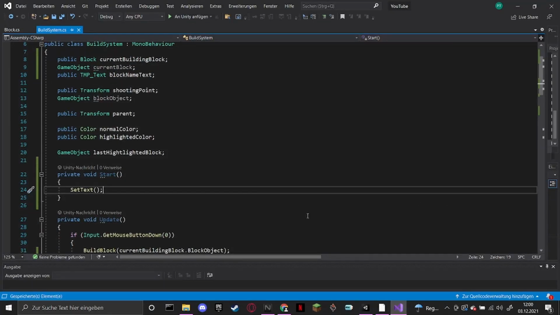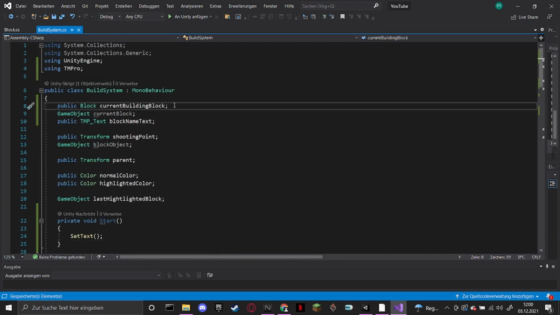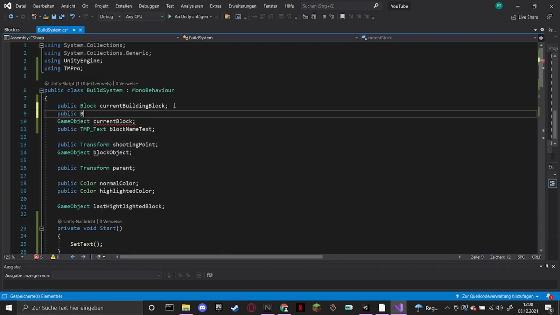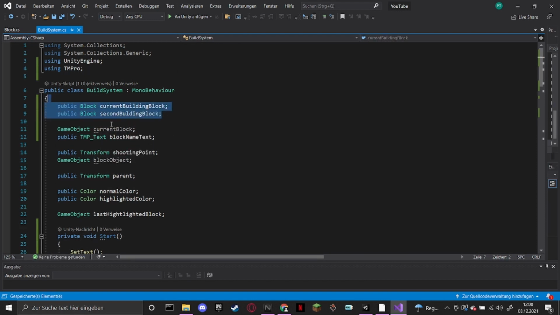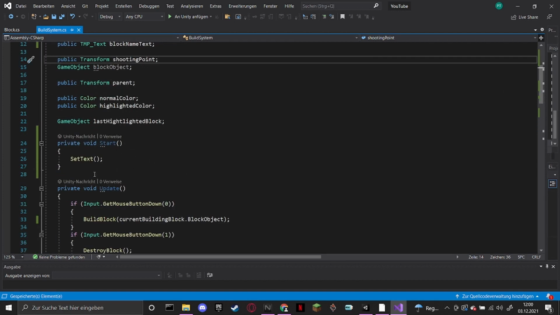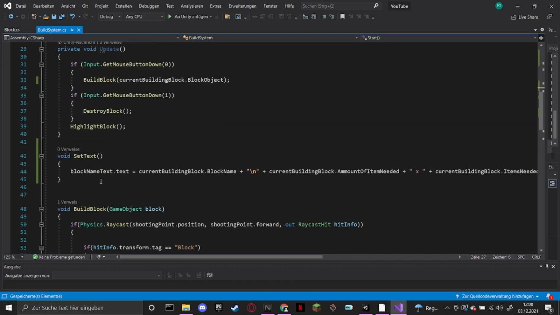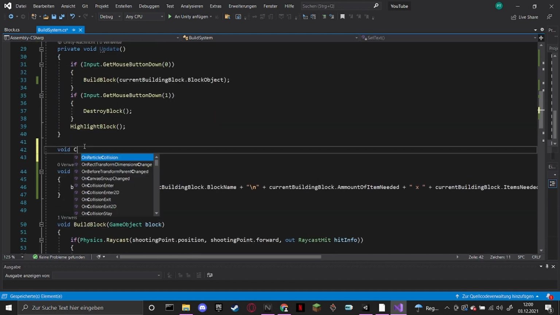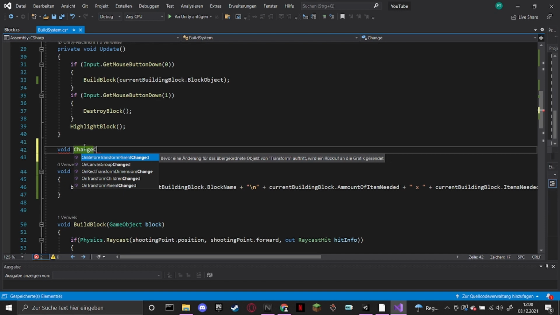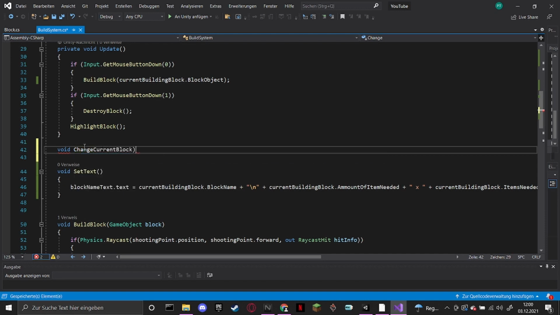So for that we are actually going to first of all make another block. Let's just call it second building block. We're actually going to later make it out of an array, however it's quite easy first of all with 2 items. And let's make a function called void change current block.